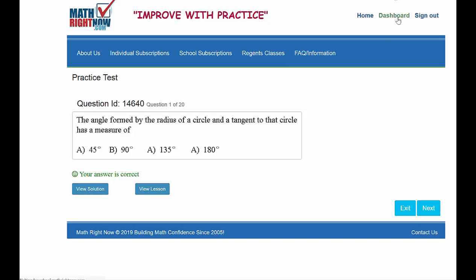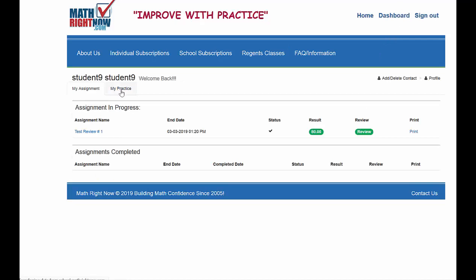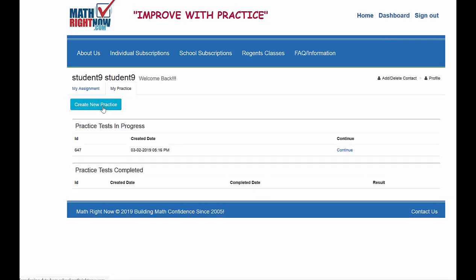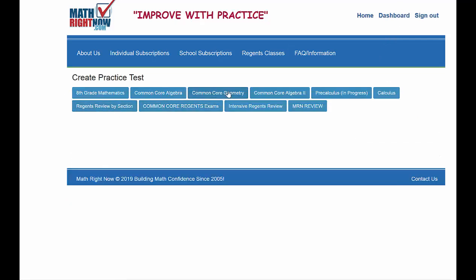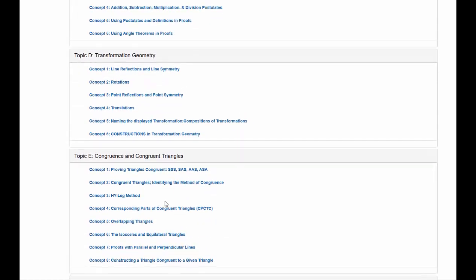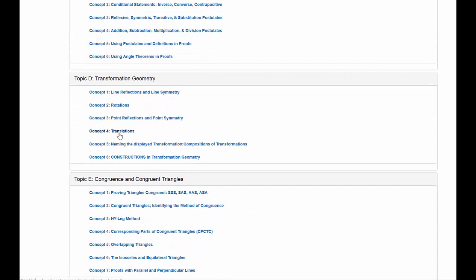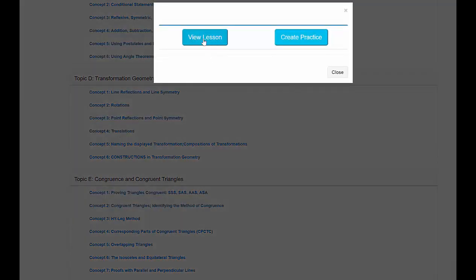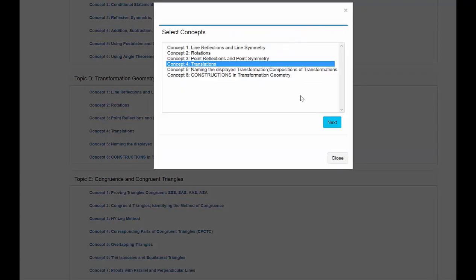Of course, they can always just make a practice set based on the topic that they're studying in class. So once again, they can select geometry, and suppose the student is studying translations, they can go to translations, either view the lesson, which is about a 10 to 15 minute lesson, or once again create a practice set.